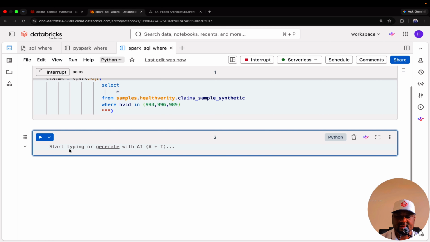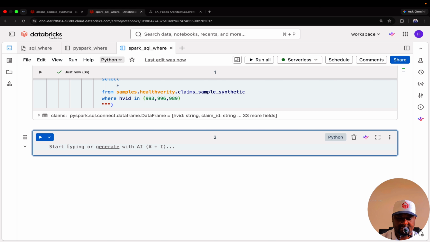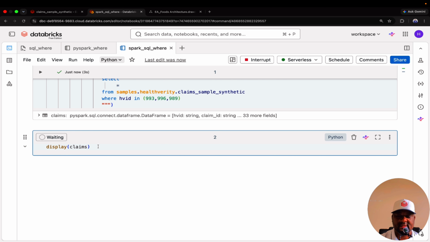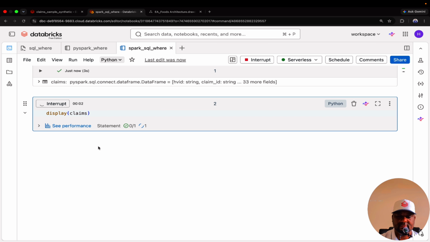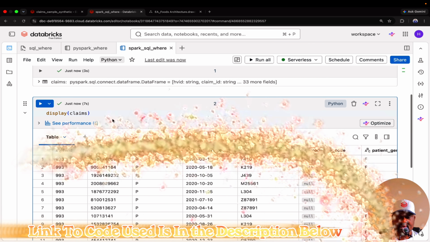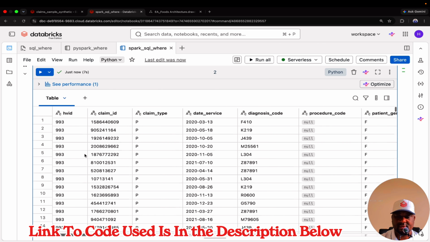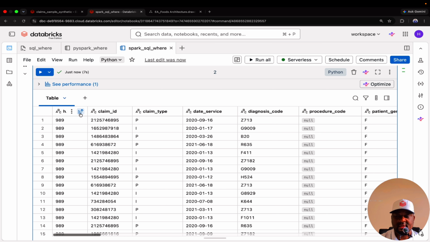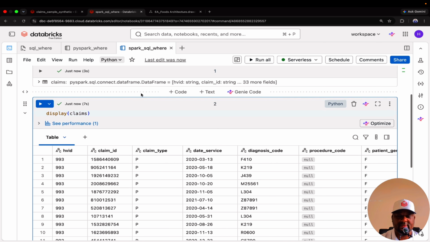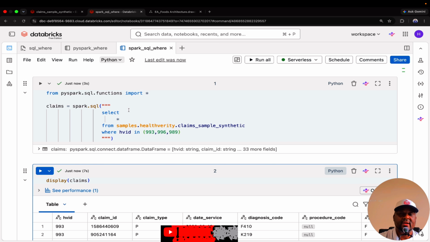Whilst this cell is running, now you can display claims and see the data for yourself. So this will produce the result. Yes, so this gives you the result and filters out numbers that we specified within the where: 989, 996, 993, right? So great. This is how to implement where in clause in SQL, PySpark, and SparkSQL.